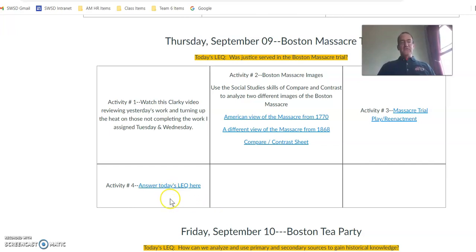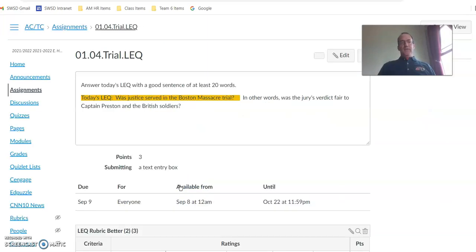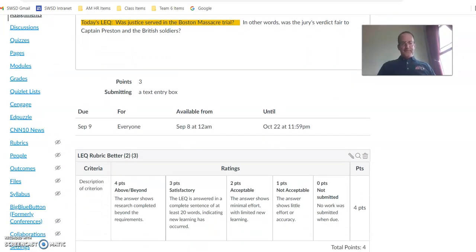Eventually, of course, you'll want to answer today's LEQ: was justice served in the Boston Massacre trial? Now, like previous LEQs, we want to see if you learned something today. So here's your chance to prove to me you have learned something. The rubric goes along with all of these, like we've mentioned before, but 3 is what everybody is shooting for. Complete sentence, 20 words or more, showing me that you've learned something new today.